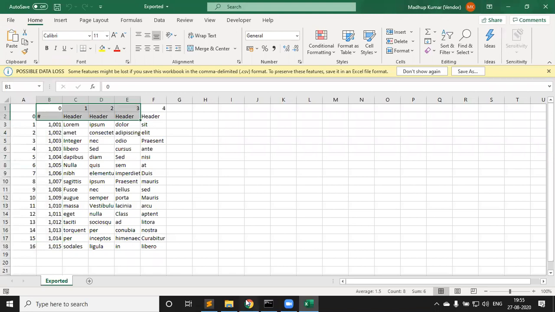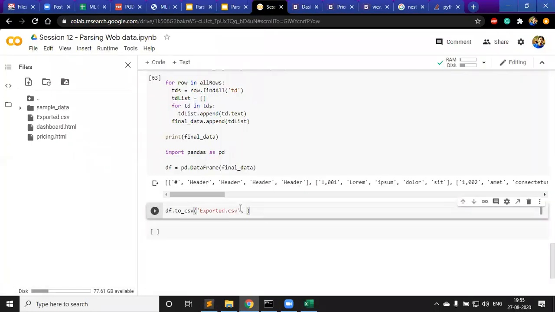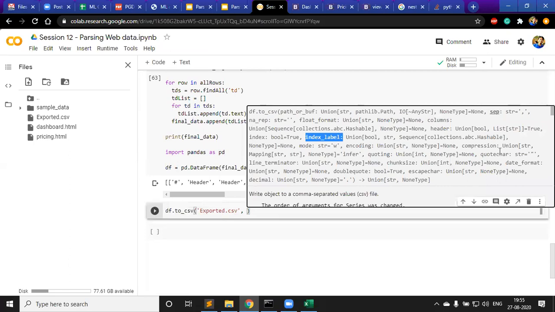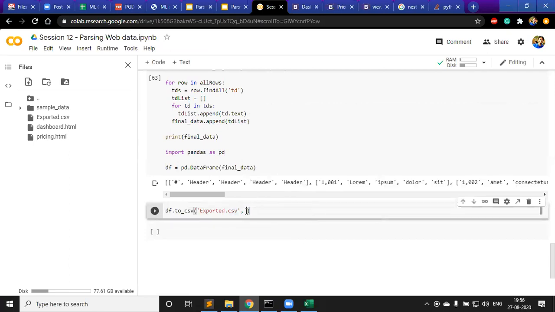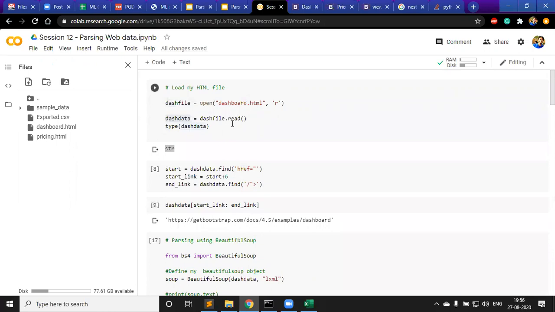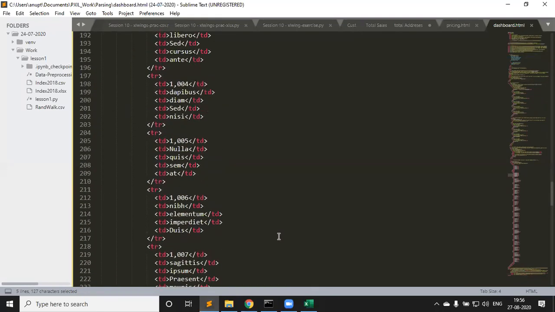Obviously, I could just ask it to not print the index. I could say exported.csv, and if I see it here, I can give all types of things. I can specify index labels and column labels as well. Anyway, no need to explore that, but we can see that ultimately this is what we do for any kind of web page. So I think that is it. This should make you understand how parsing works.